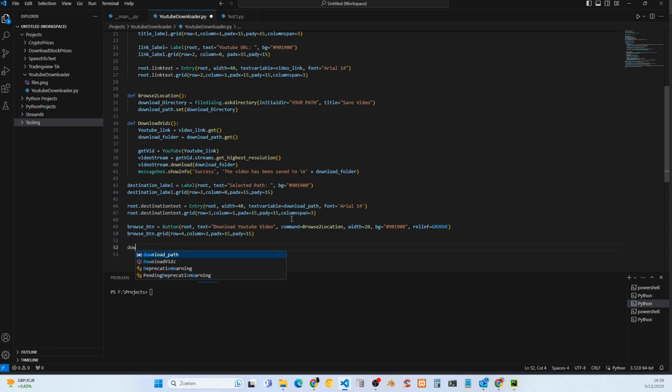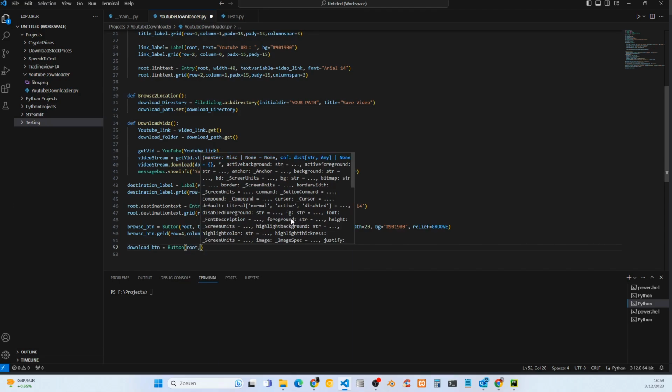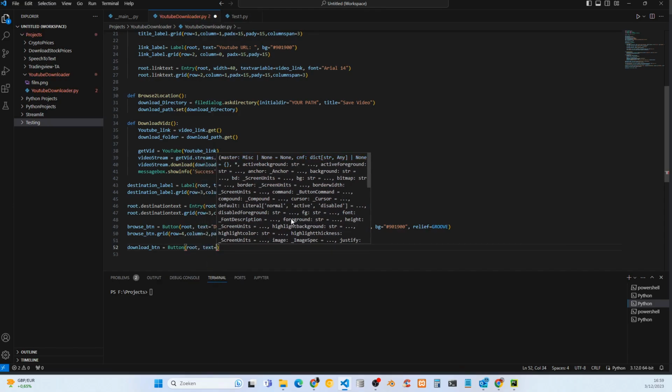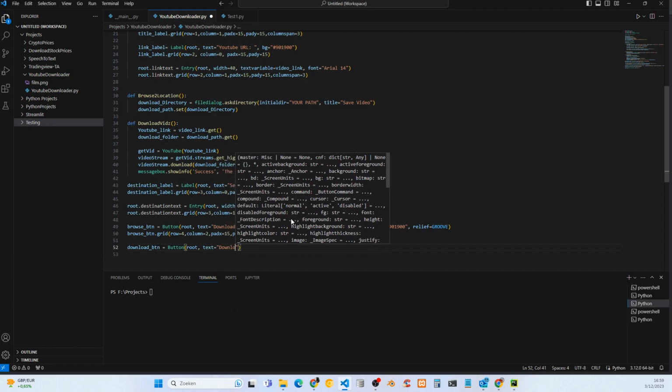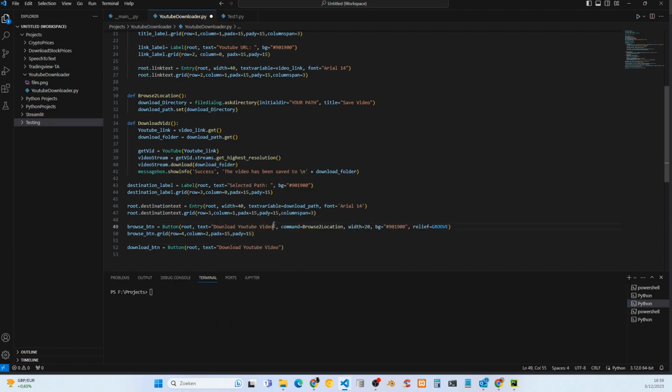And now download button equals to button, and I'm going to pass in root variable again. The text is going to be download YouTube video. No, yeah, here it's going to be browse location. No, just going to be browse.